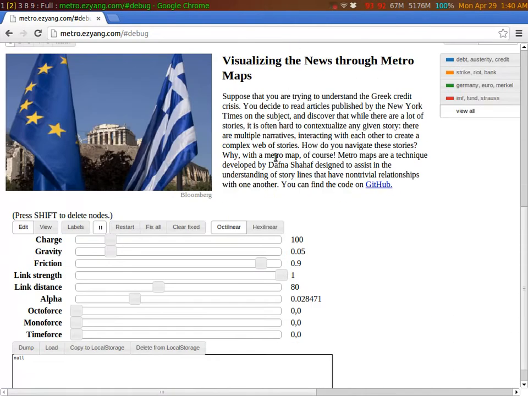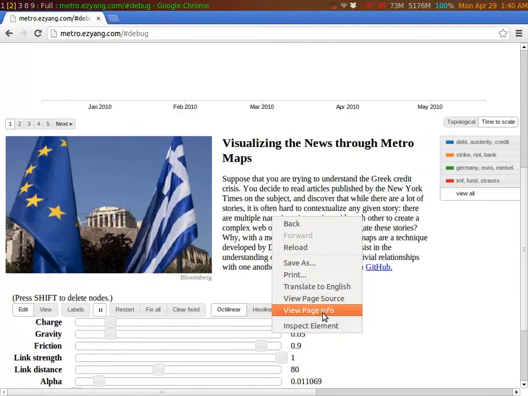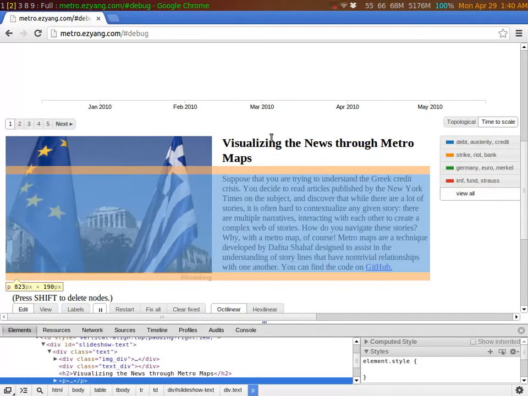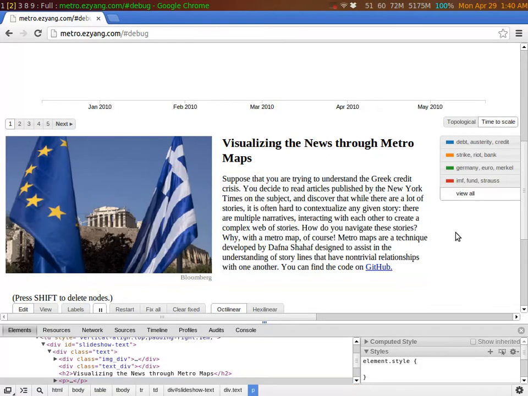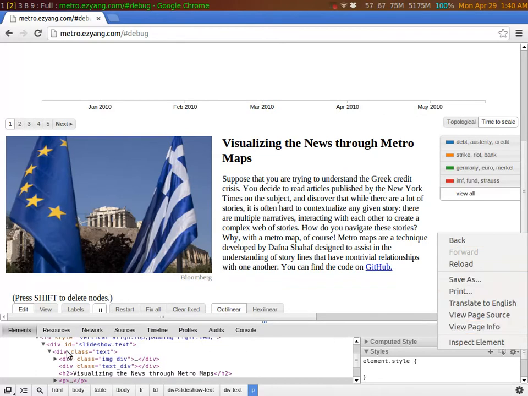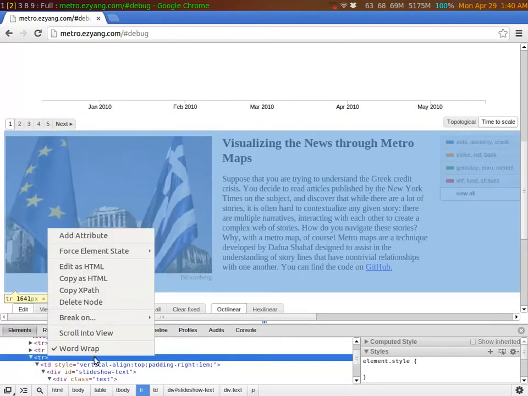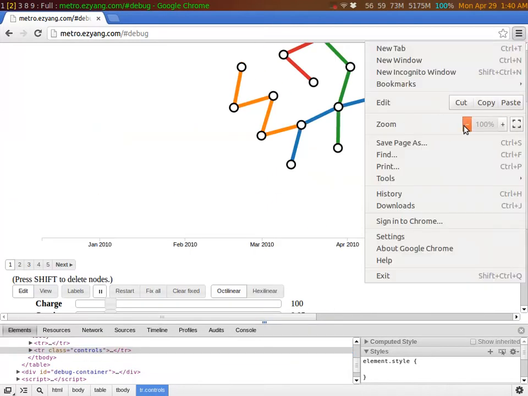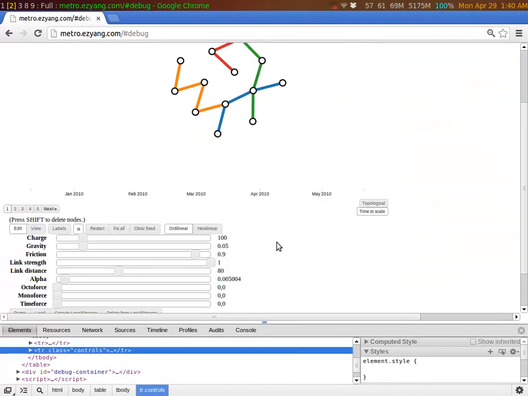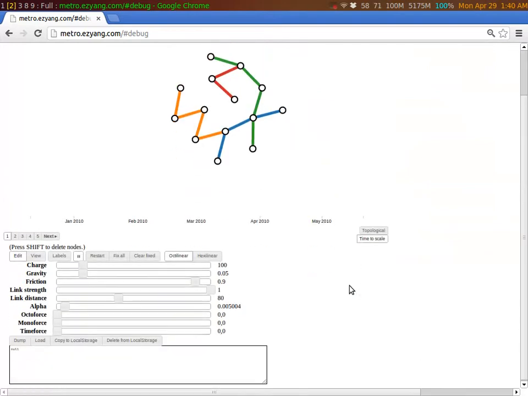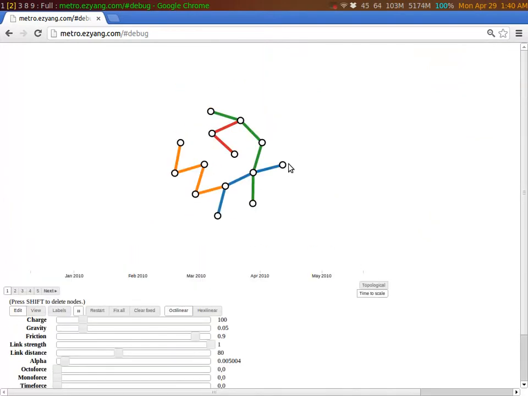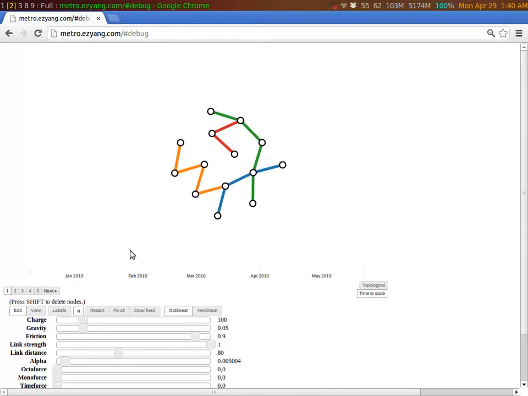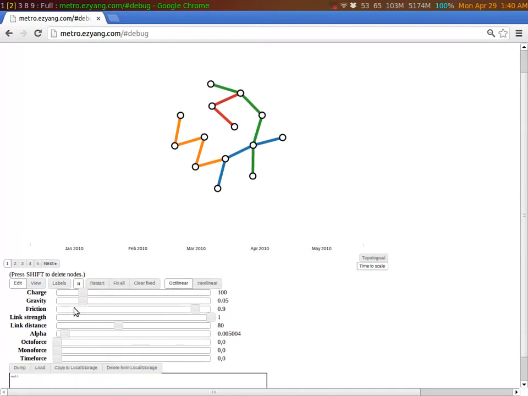Now, let's go ahead and remove this extraneous visual element, and zoom out so that you can see the debug controls as well as the diagram. So there are a number of sliders here, and they correspond to various parameters of the force-directed layout.